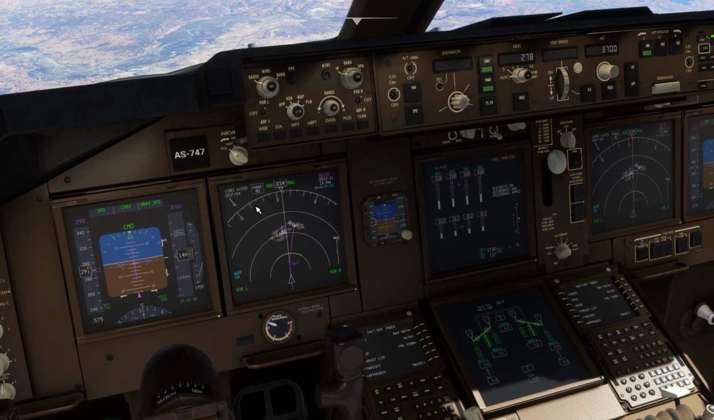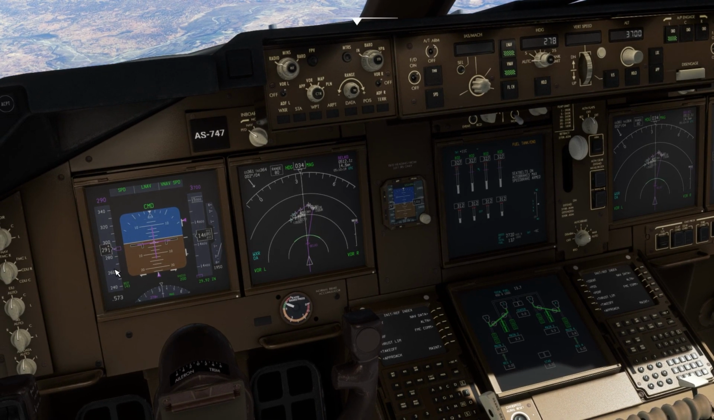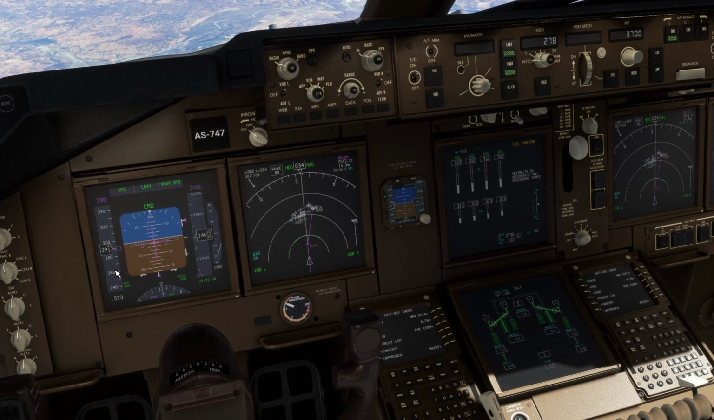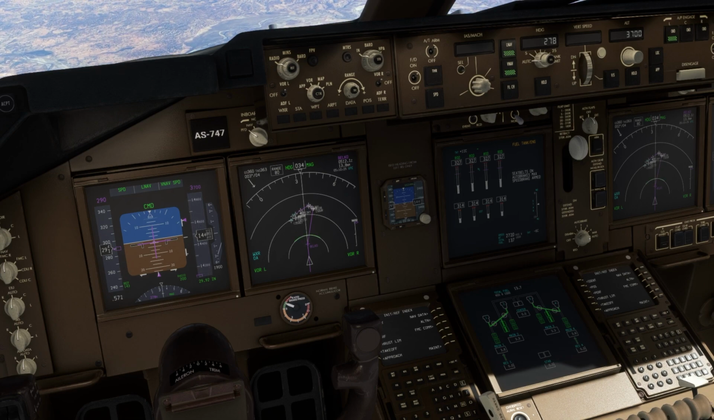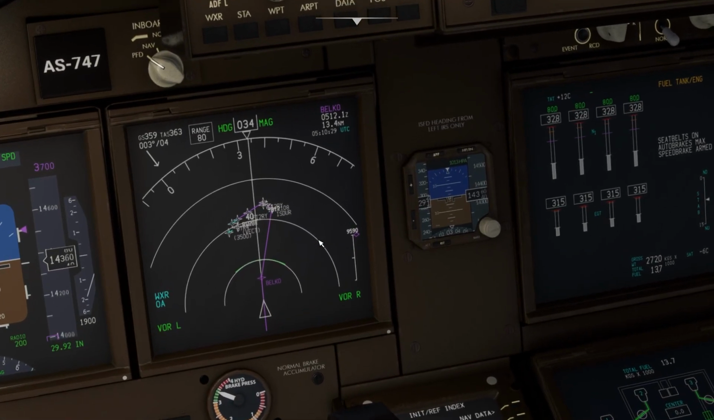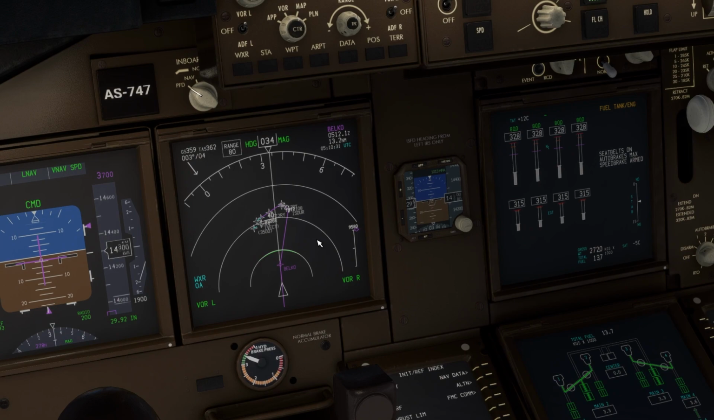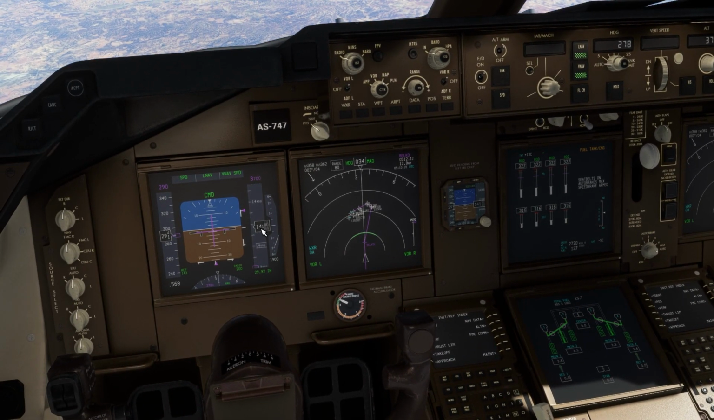You keep on pressing the button until the speed is 80 knots or below. At 80 knots, you release the reverse thrust. So once I land, you will see it. Okay, that's it, and nothing else. 14,000 feet, as you can see.